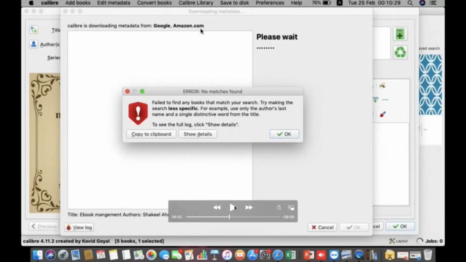So once you upload it in this software, it will tell you that it failed to find any books that match your search, that nothing is matching on Google and Amazon.com. It means it's perfectly all right, and you go ahead with this book and all the information. Click on OK.